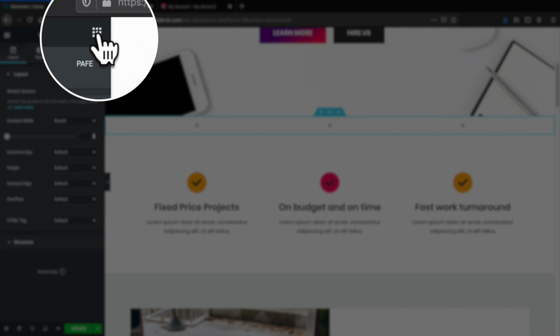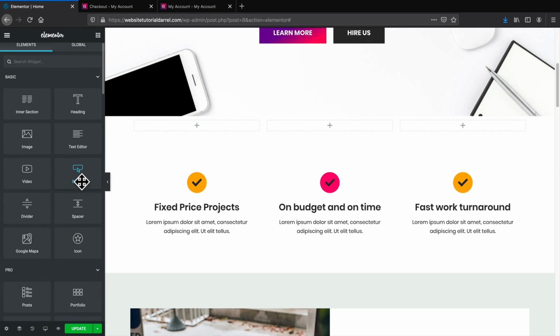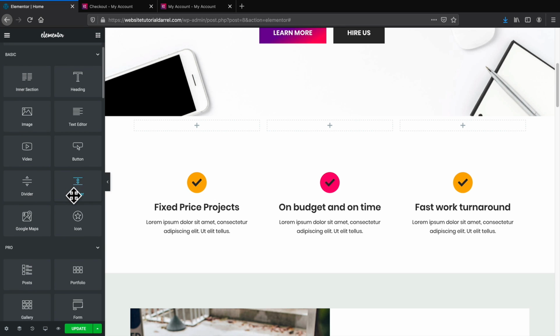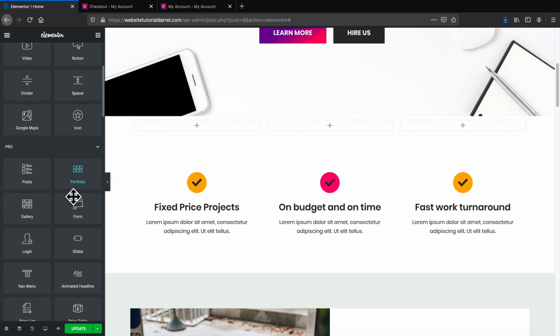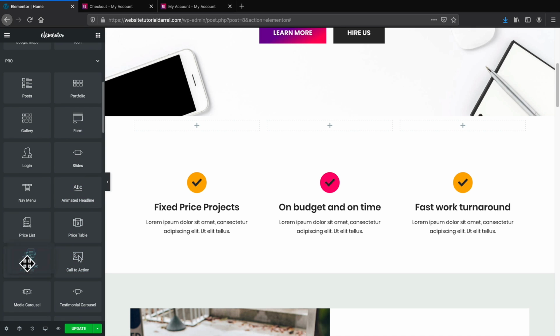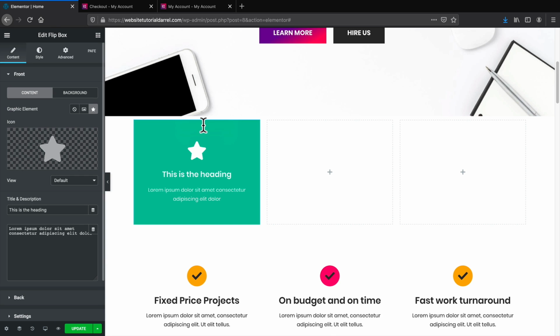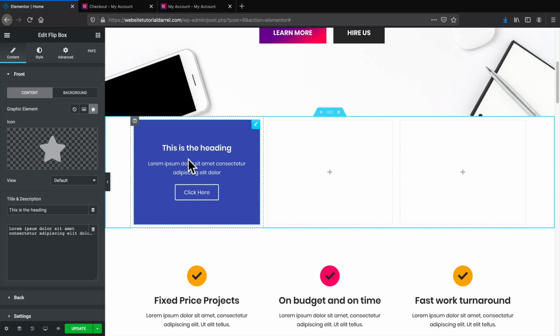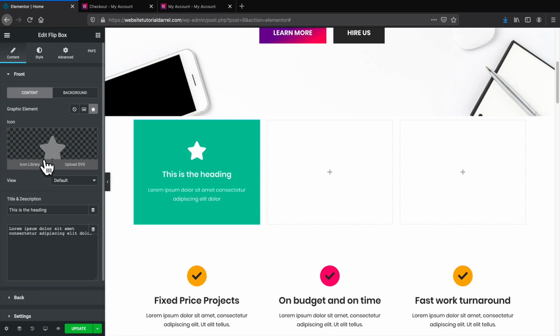I'll click on these little 9 squares. I guess that's to go back to the elements. And then here we have Pro Elements. So what you can do here is say, all right, maybe I want to add in a flip box. So right here, I'll take this flip box and I'll just drag and drop it until I see that blue line and then just drop it. And there you go.